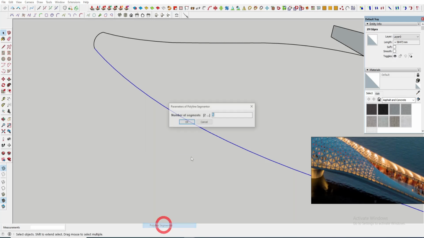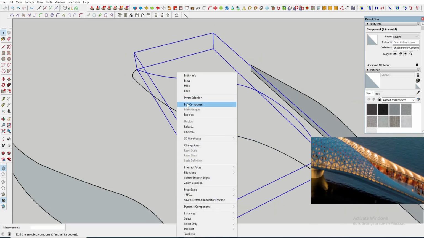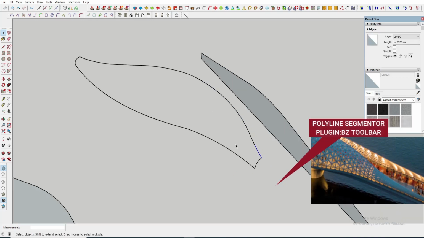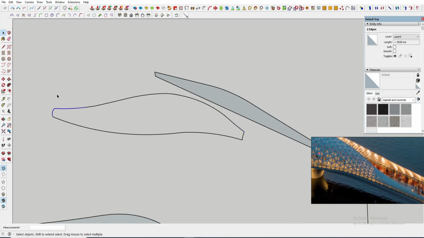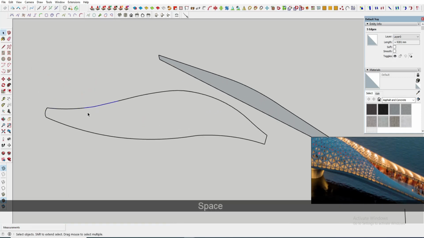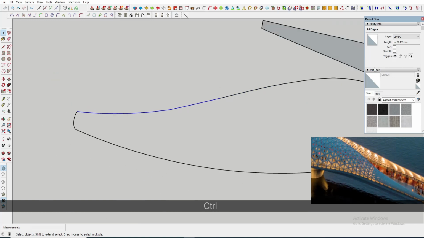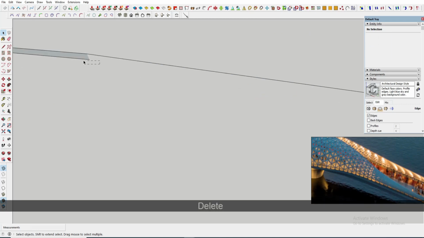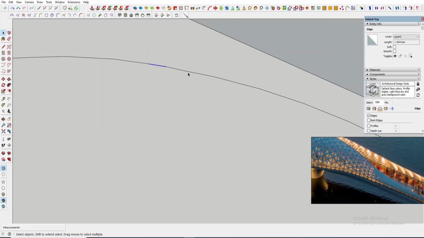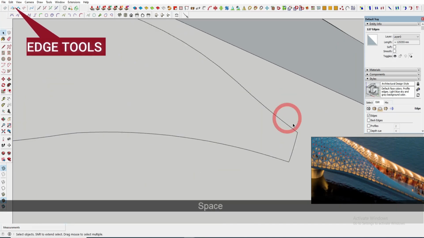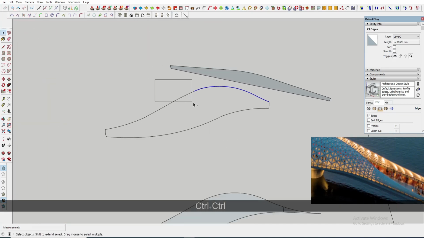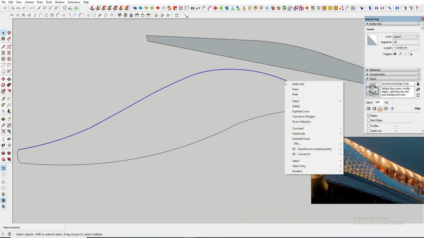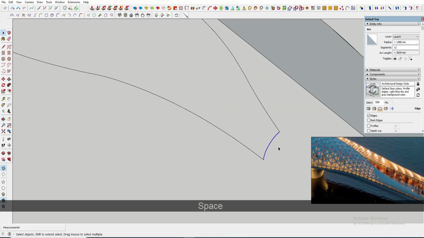Here I am dividing the lines using BZ toolbar, polygon segmented. I'm making the top and bottom segments equally, so we'll get the quad surface neat. And here we need to check, some error is happening. The polygon segment is not working. If you click the edge tools, we can find any unnecessary lines that are there. So we need to remove all the lines before using the Caviloft plugin.